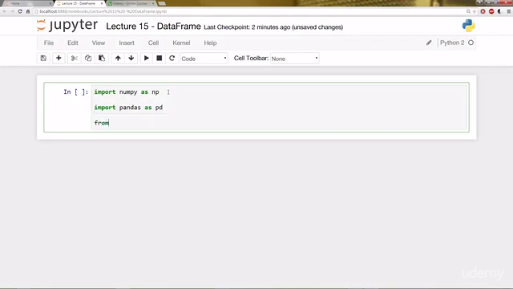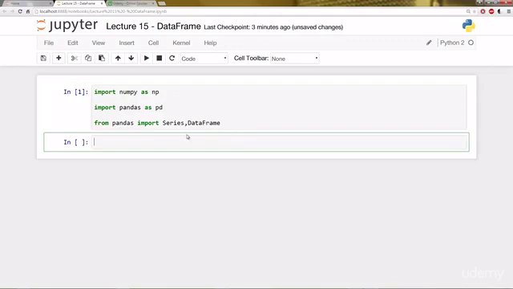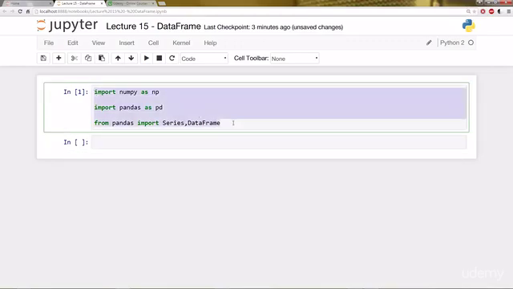And now I'm going to say from pandas import Series, DataFrame. The reason for that is because we use series and data frames so often in this course that it's better to just import Series and DataFrame on their own than having to write pd.Series or pd.DataFrame when we use them. So these are three really standard imports that you're going to see constantly throughout this course.